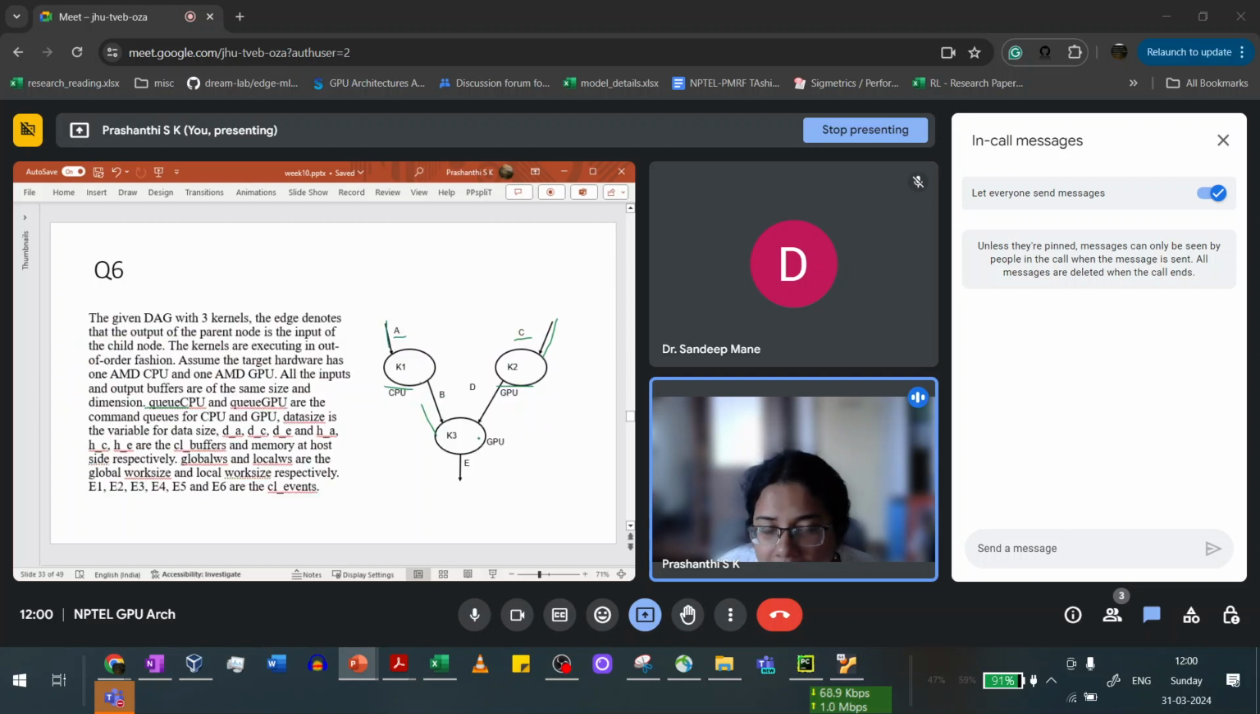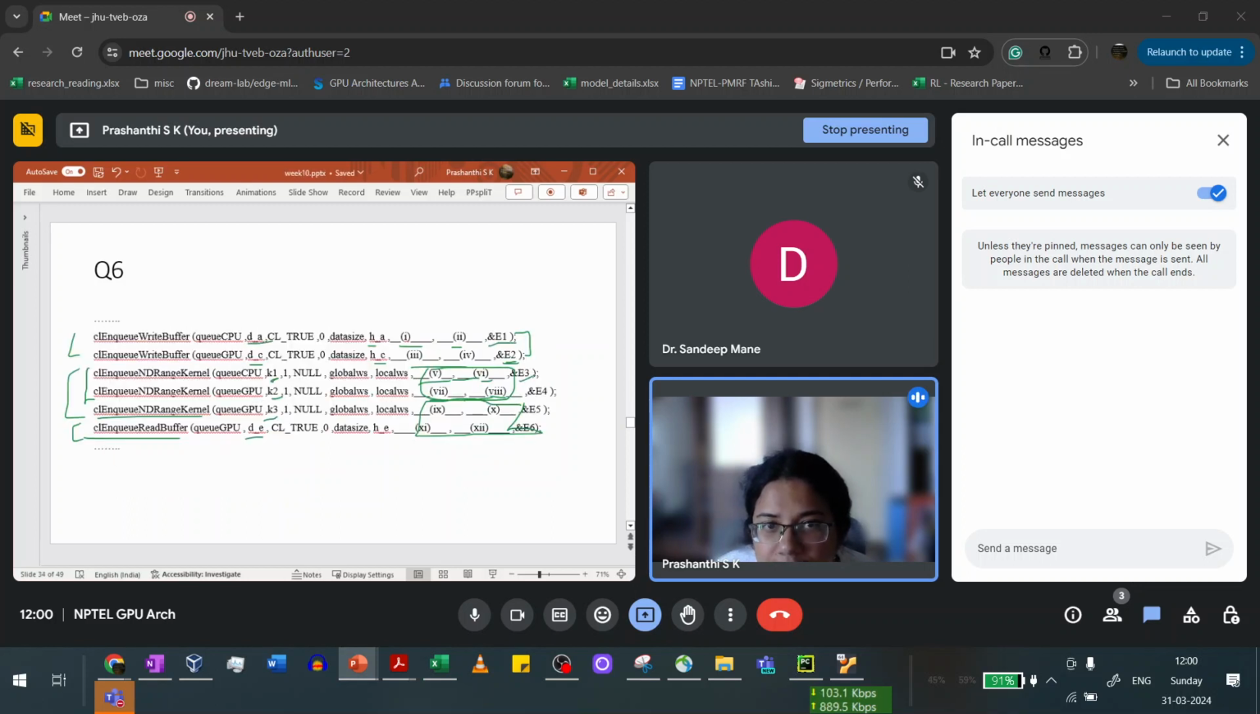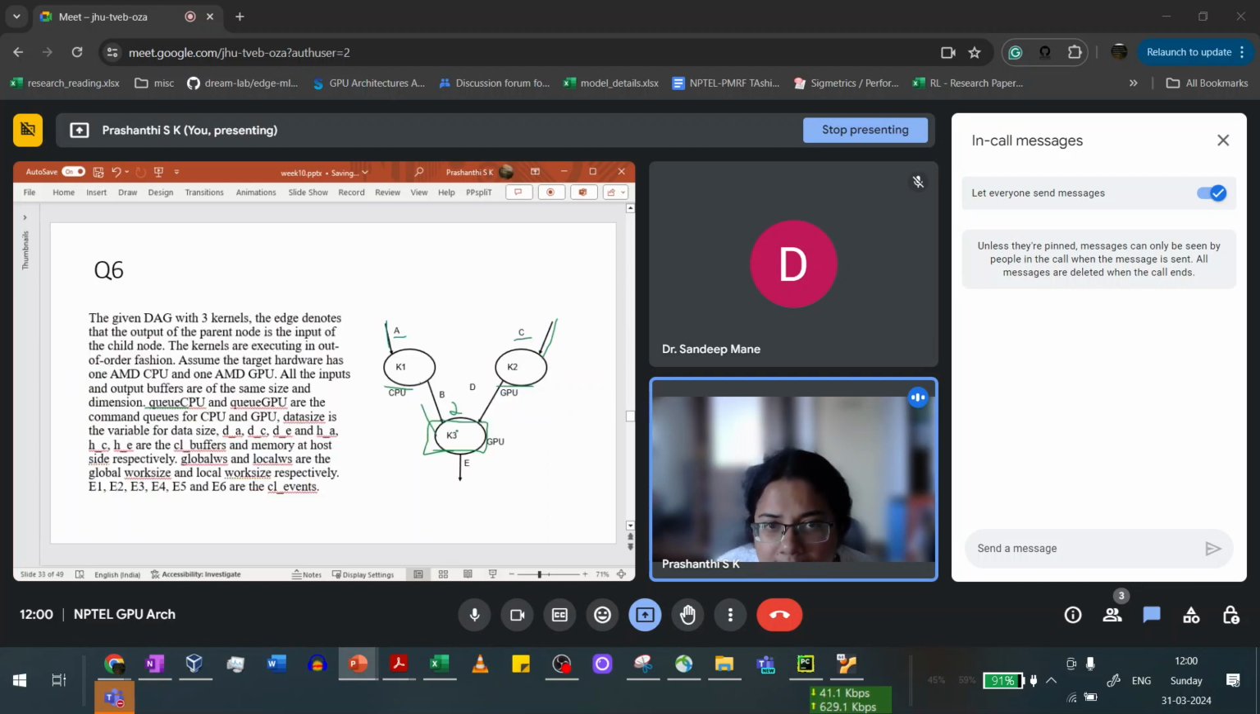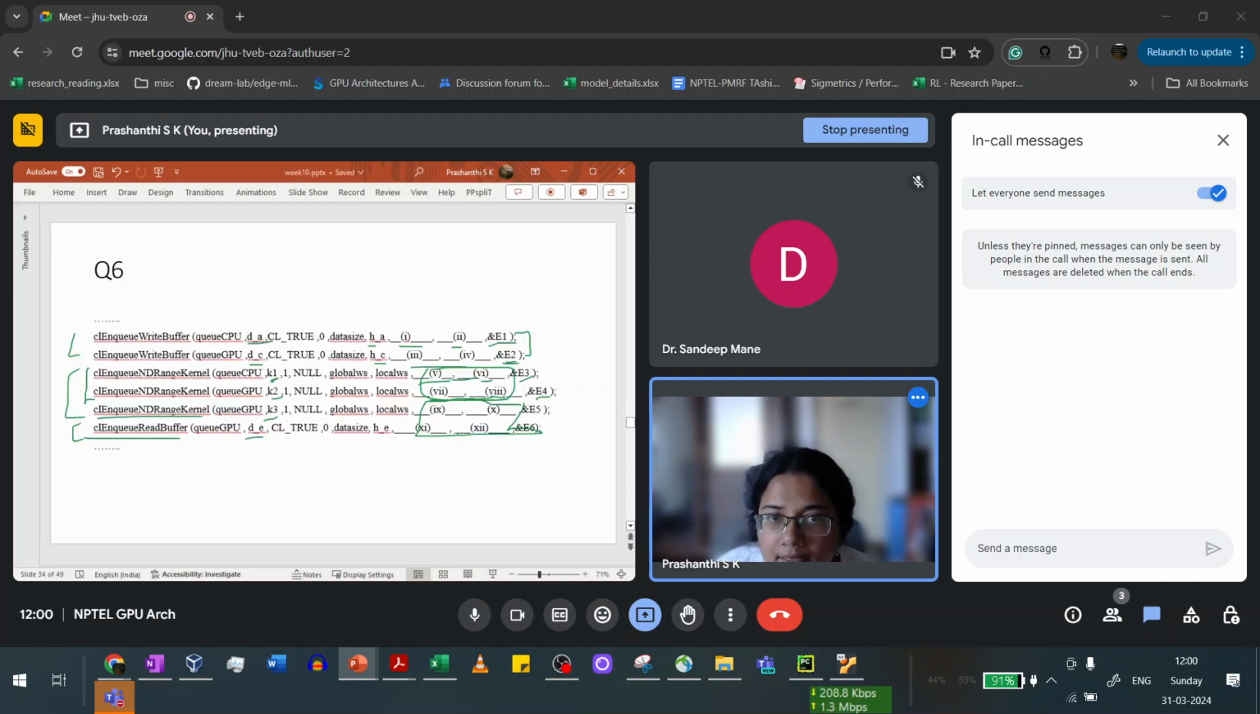So let's look at the DAG. For kernel 3 to execute, what does it need? It needs its inputs B and D. So there are two events that it needs to wait for. B and D are generated after K1 and K2 execute, right? So the events that are associated with them are E3 and E4. So this will wait for two events, and the events are E3 and E4, right? So this part should be clear now.